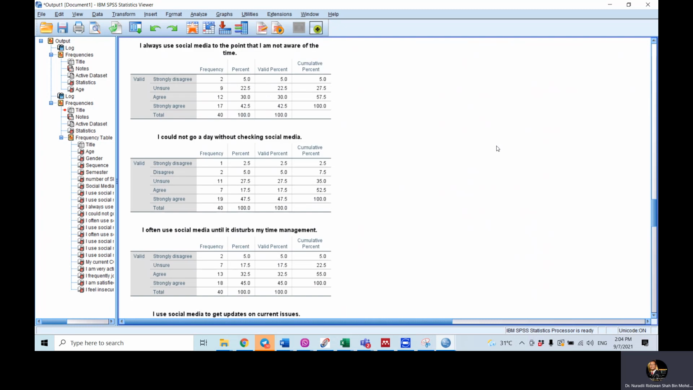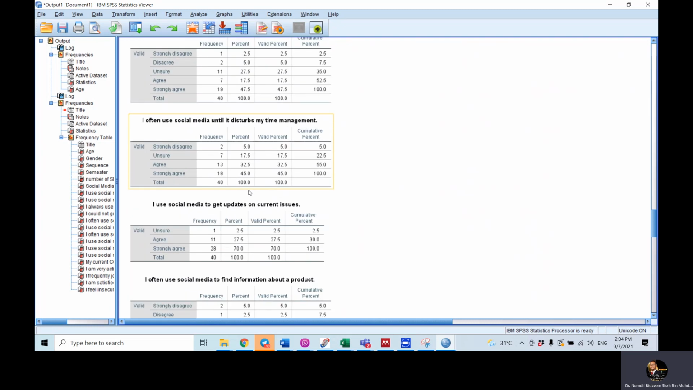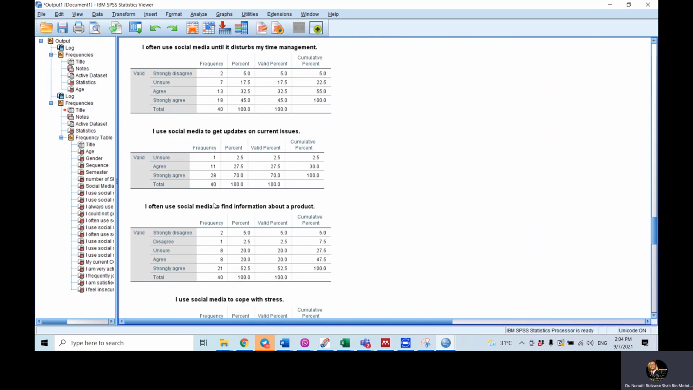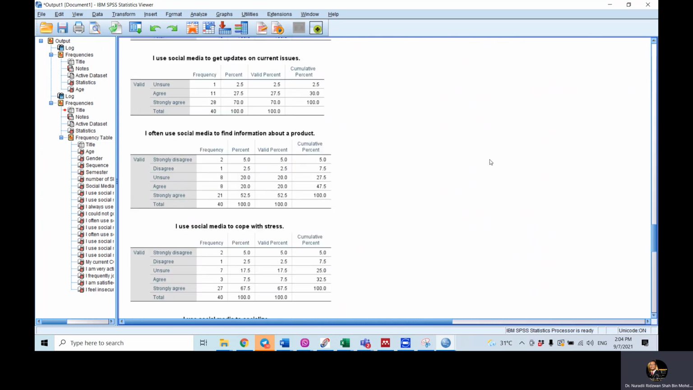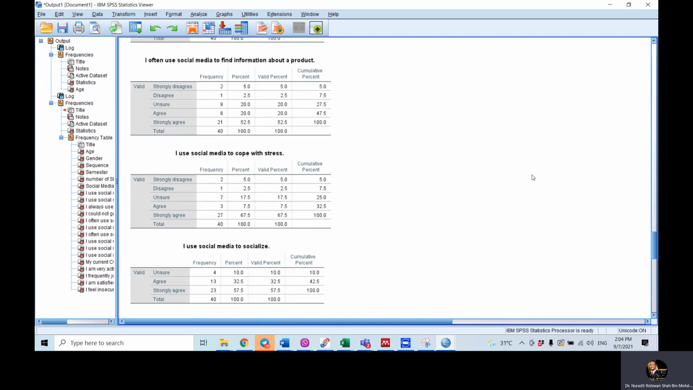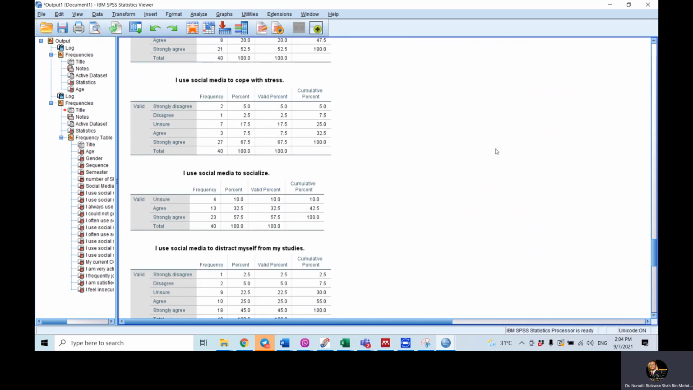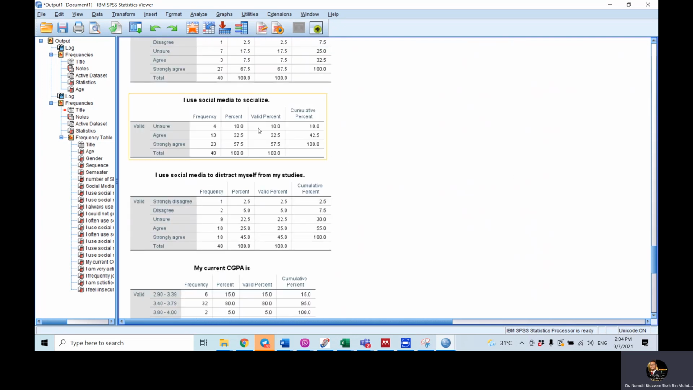I often use social media until it disturbs my time management. Majority say yes. I use social media to get updates on current issues. Majority say yes, all of it. I often use social media to find information about products. Yes, also 21 people, about 52%. I use social media to cope with stress. Majority. And I use social media to socialize.